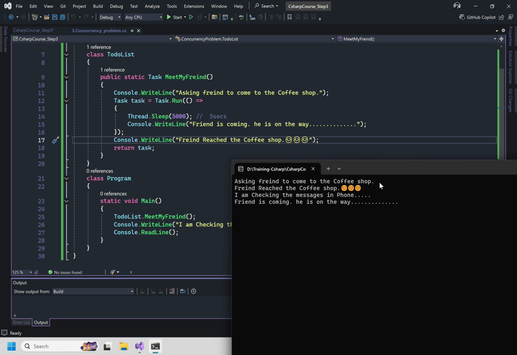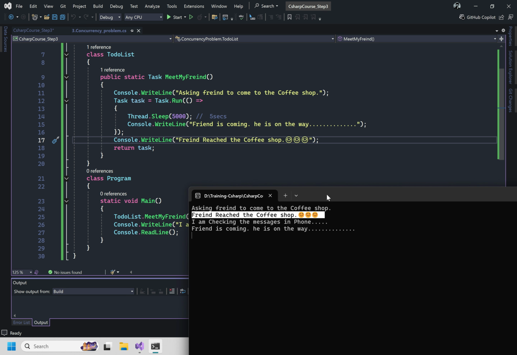So what is not proper in this order? Here the target is that I asked my friend to come to the coffee shop. He said to me, I'm coming, on the way. Meanwhile I would like to see the messages on my phone, then the friend has reached the coffee shop. This is the target, but the way of executing these statements is not in the proper order. That is the main issue here in this output.